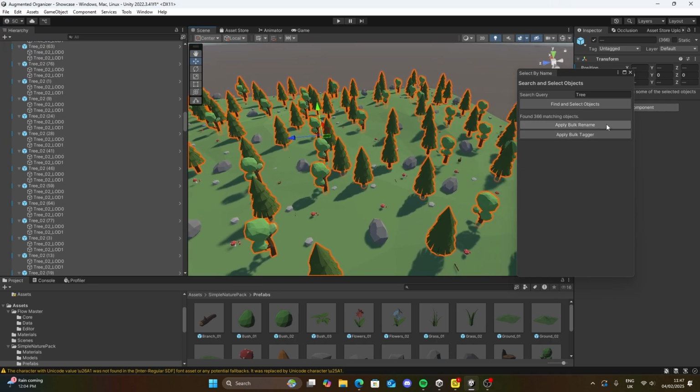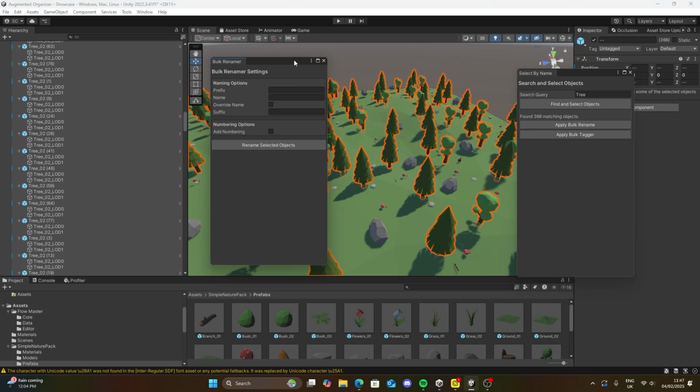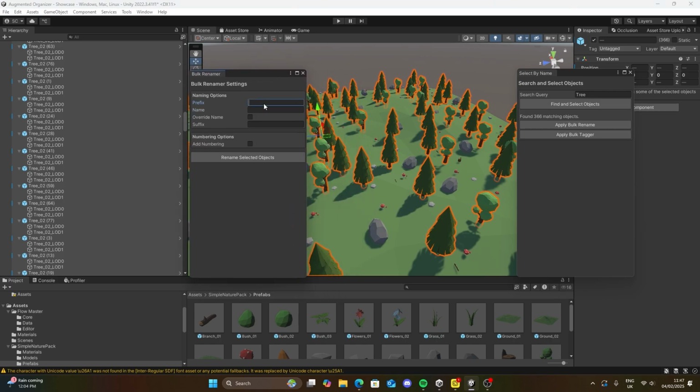So what we can do now is we can choose to bulk rename, which for a showcase I will do. So we will call this environment underscore, and then let's override the original name and call it tree, and then underscore game object. So obviously you can have the prefix and the suffix. They're all optional. You can choose to have no suffix or no prefix and just change the name.